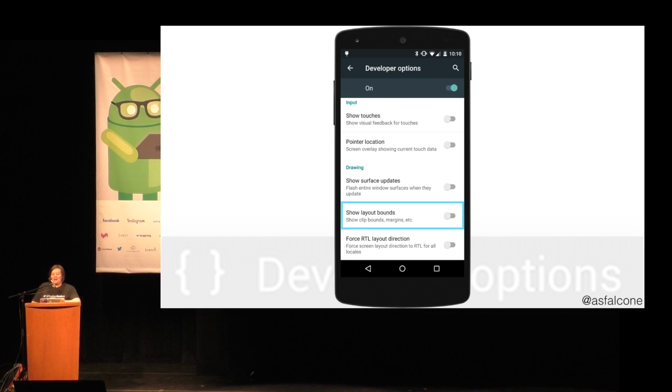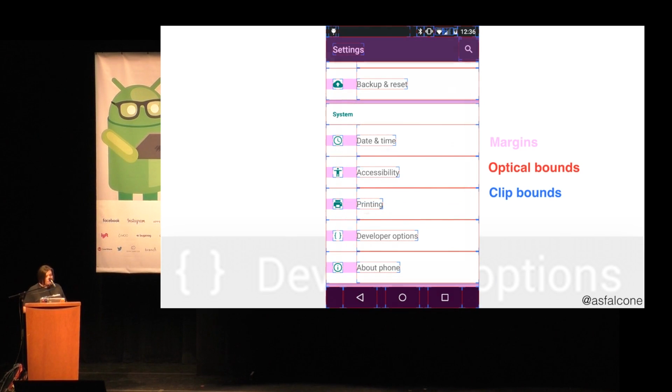All right, the next option I want to talk about is show layout bounds. So this is another one of those options where crazy colors start happening on your screen. It lights up like a Christmas tree. So for each view on screen, you're going to see some different colors. The pink areas indicate the margins of the view, and then the blue and the red lines are your optical and your clip bounds. Optical bounds are the hard edges around an element, as opposed to the clip bounds, which include effects like drop shadow, sort of telling you the different parts of each element, where they are on screen and what they mean.